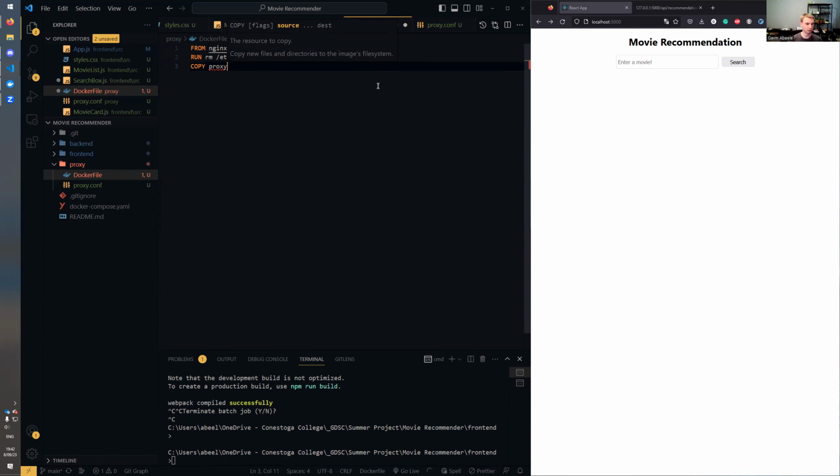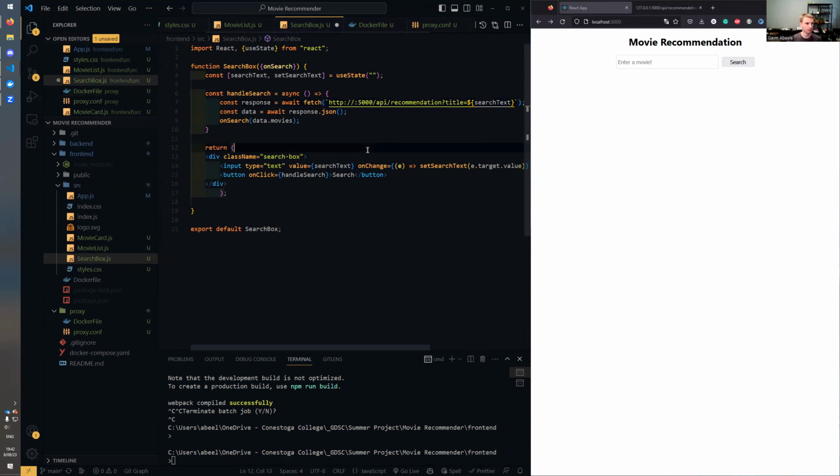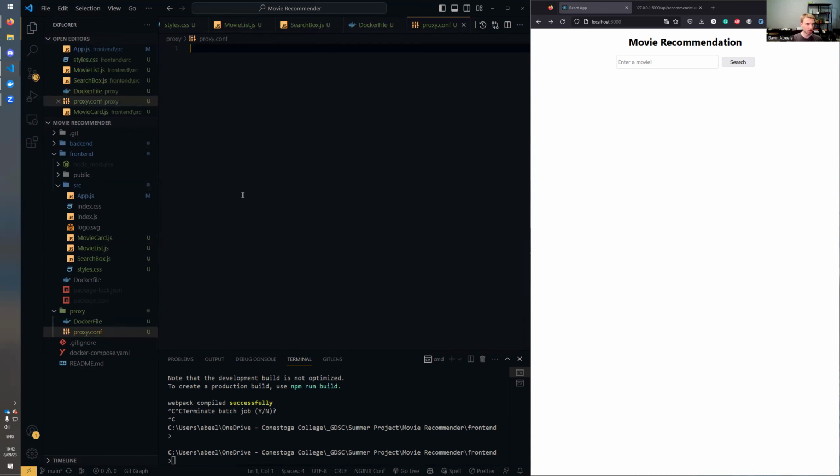Copy proxy.conf. We need to expose port 80, which is the default port for web traffic to a server. And then we are going to say run the Nginx server. That's our Docker file. For Nginx, it's nice and easy to set up a reverse proxy.